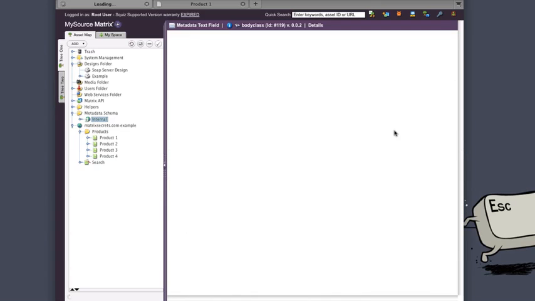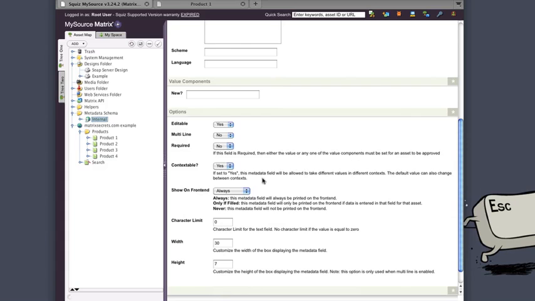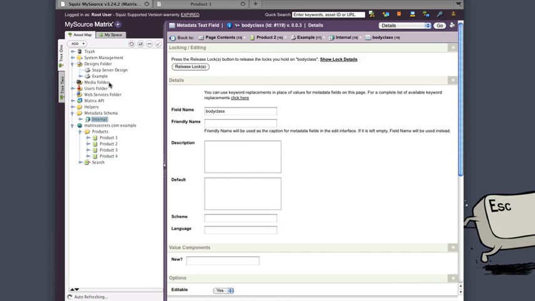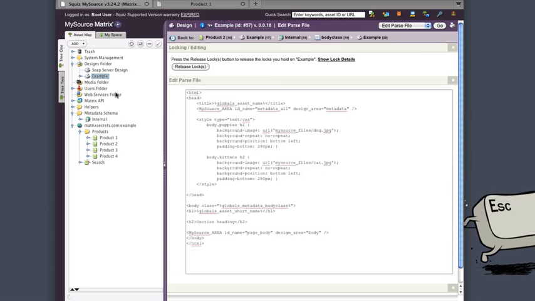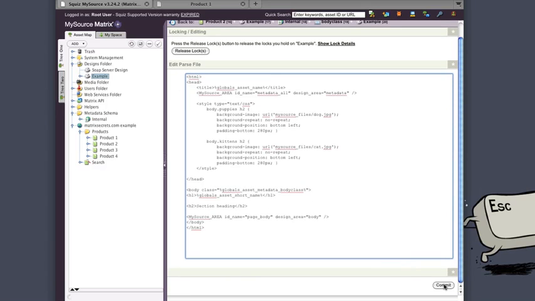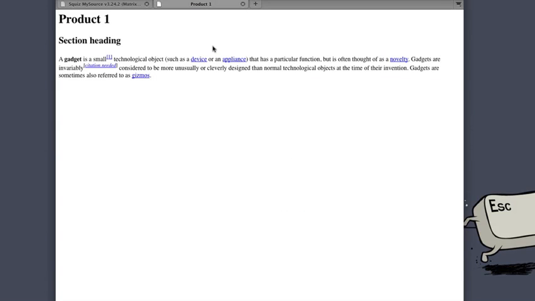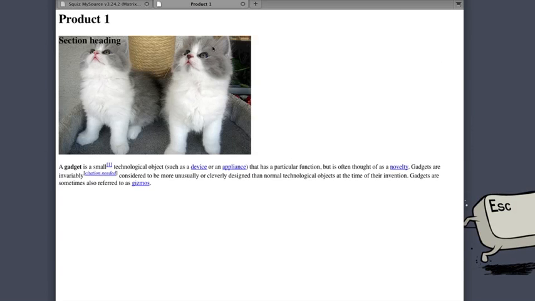Okay. So I'm going to set show on front end to never. Because it's only an internal metadata field, we don't really want to print that out in the metadata. That'll fix that issue. Let's just head back to the design and make sure we've got our class set correctly. So the problem here was we didn't have quite the right keyword. Globals underscore asset underscore metadata underscore body class is what we want. So now if we go back to product and refresh, there we go.